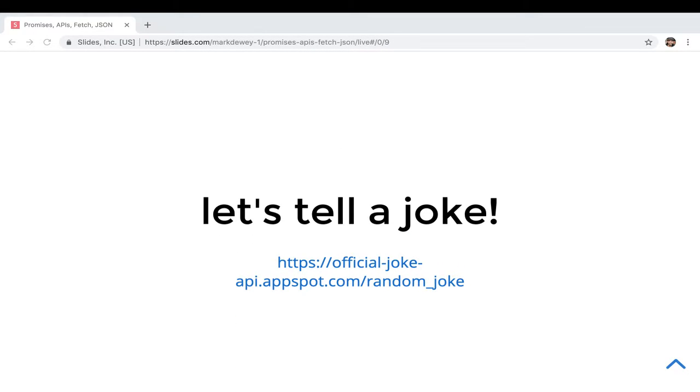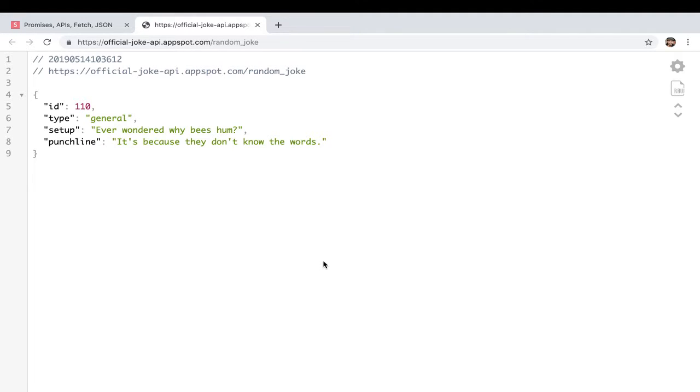So, code time. Let's tell a joke. So here is a joke API. Here's an API that returns a joke. So we see that, what is the joke?